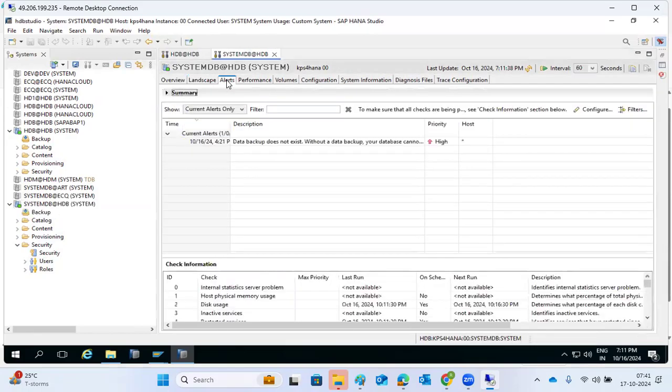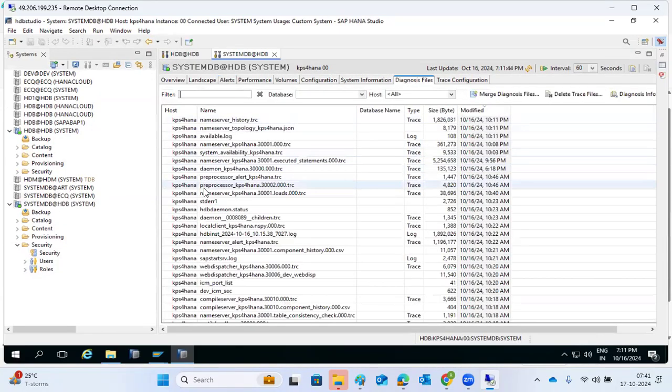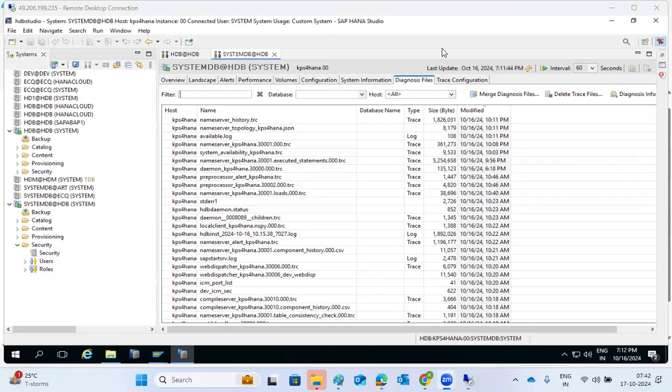Basic navigation, checking the logs: if any error comes, where to check. If the index server is not responding, check the diagnosis files here. If the daemon is not starting, where to check the log files. OS level log files are also available here, so you can access them directly from here itself. Okay, so you can practice it, and let me know if you have any questions or concerns.